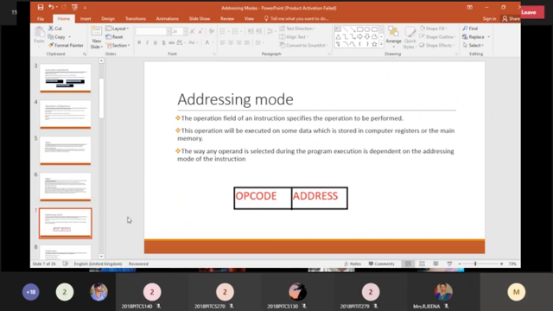In simple terms, the term addressing mode refers to the way in which the operands of an instruction are specified. It specifies the rules for interpreting or modifying the address field of the instruction before the operand is actually executed. This operation will be executed on the same data which is stored in the computer register or the main memory. The way any operand is selected during the program execution depends on the addressing mode of the instruction.